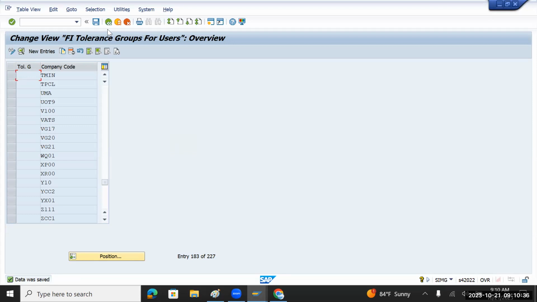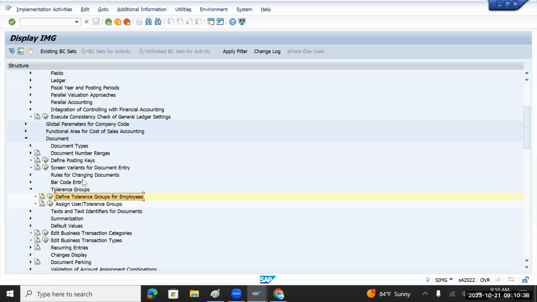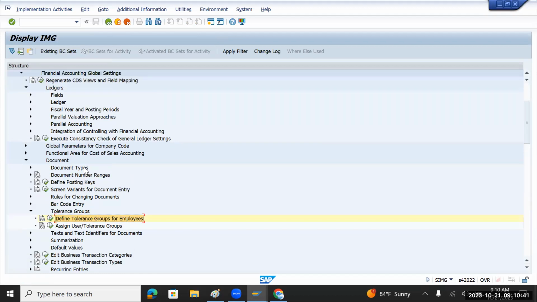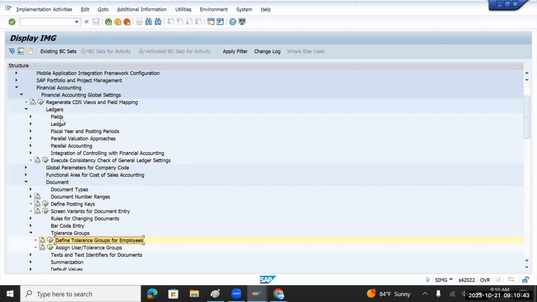The ledger concept which is there, I will cover under part two. And also we need to define chart of accounts and everything. So I will be covering that as part two.